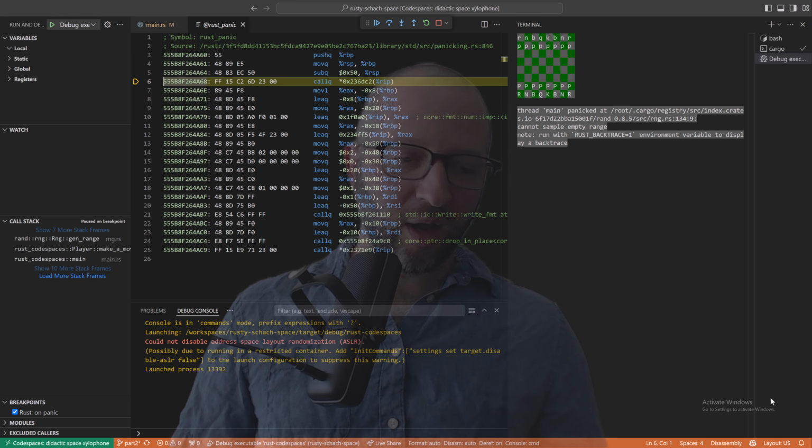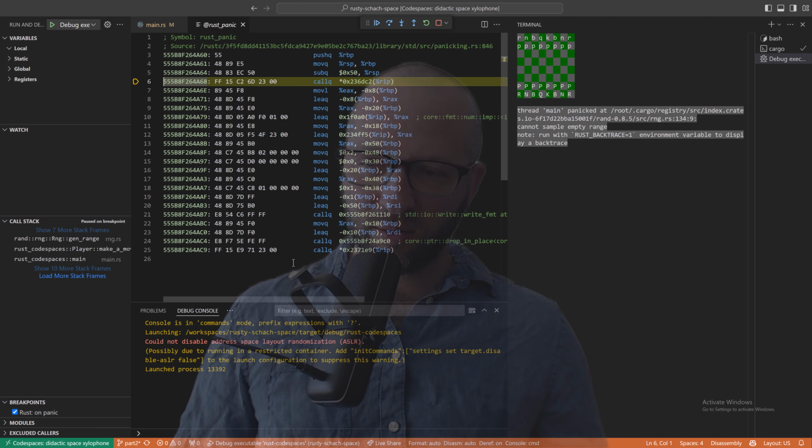Oh, I just noticed I have an embarrassing activate Windows thinger over here. I swear I paid Microsoft enough for copies of Windows. I just reinstalled recently.